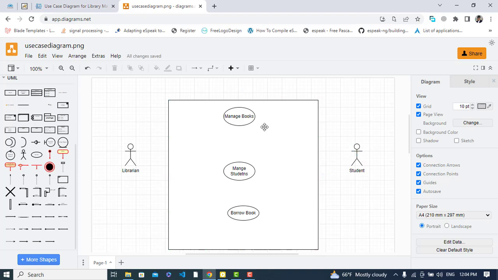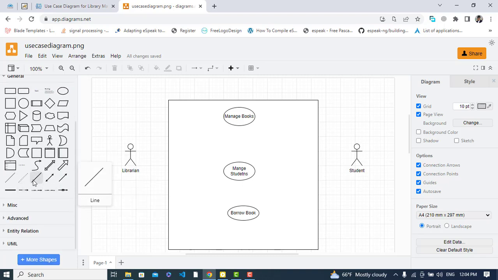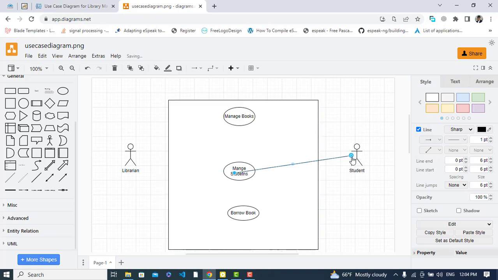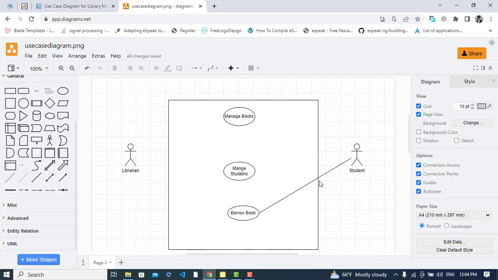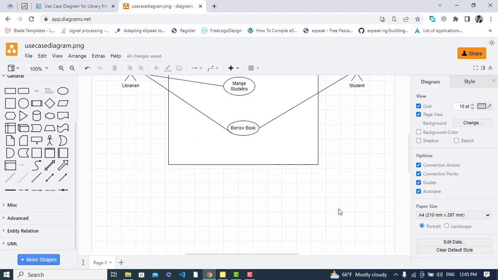Now let's draw these lines. For that let's come to the basic diagrams, and we will take this line and just drag it here. The student can borrow the book. Let's take another one, which will be used for manage book and the actor, and another one for manage students, the librarian. Yes, so this was the use case diagram that we have created.